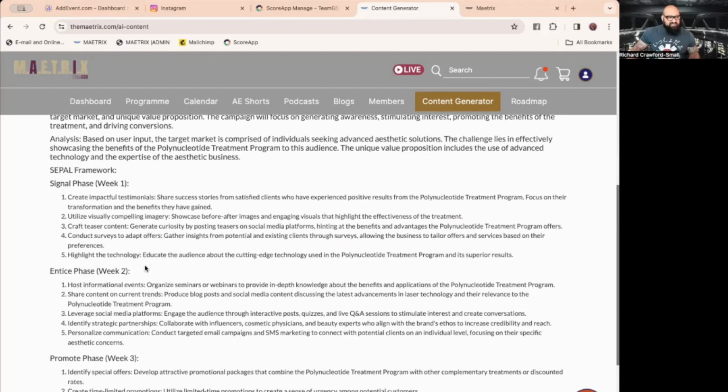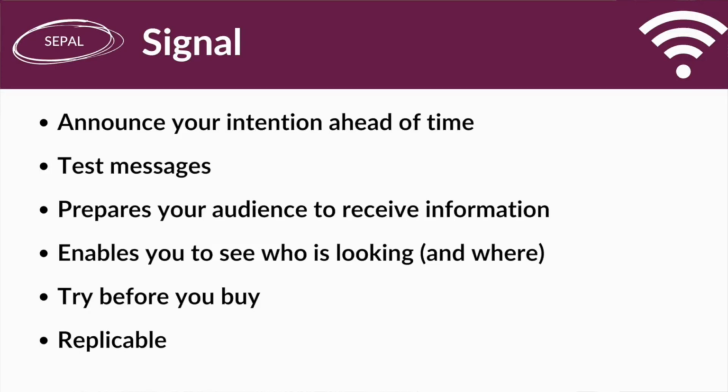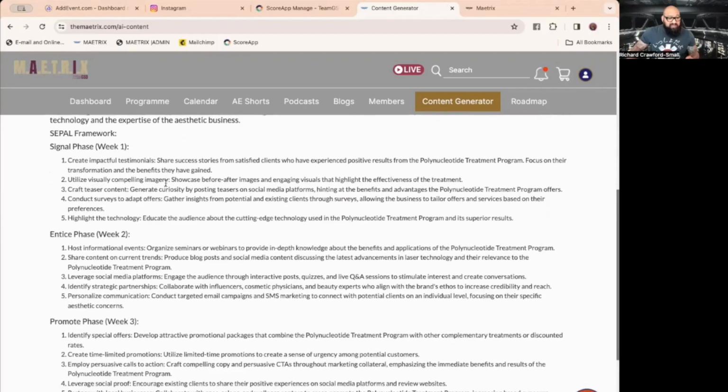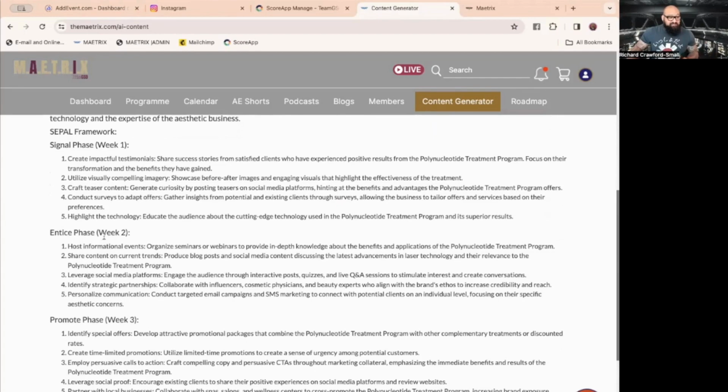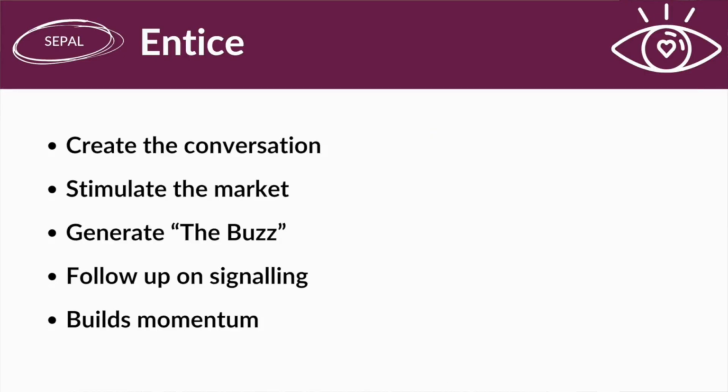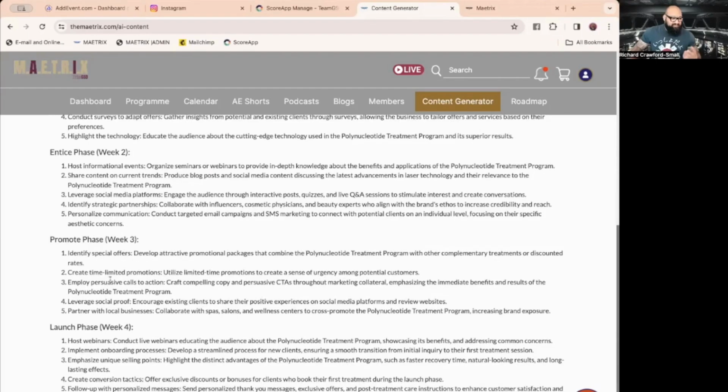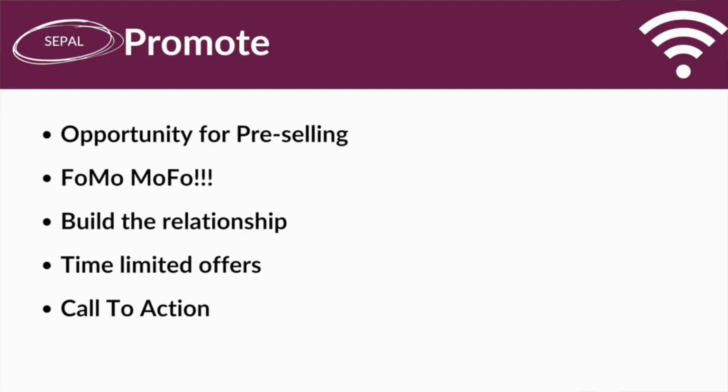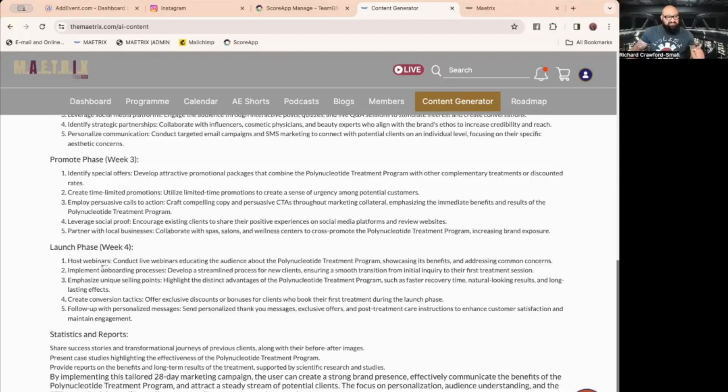With Signal, Entice, Promote, Launch, we break it down into 4 different stages. The first stage is Signal, where we want to start to create engagement, but also get people interested in where the information is going to come from. Then we look at enticement, drawing them in, generating a buzz, getting people excited. We promote by launching some limited time promotions, for example, leveraging social proof and partnerships with local businesses, and then we launch as the final phase.